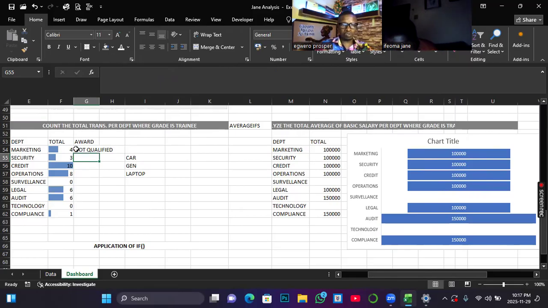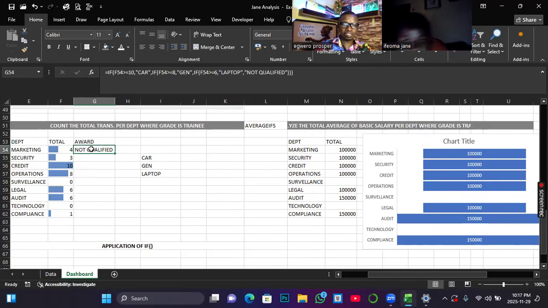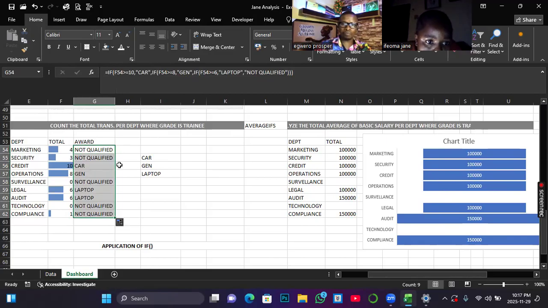So you can see this one says not qualified. Is our command correct? Yes, it's qualified. Let's autofill and see. Perfect. So we have car, we have 10 car, we have 8. So that is how to use the IF function on its own without attaching it with any of those functions. Do you understand it?